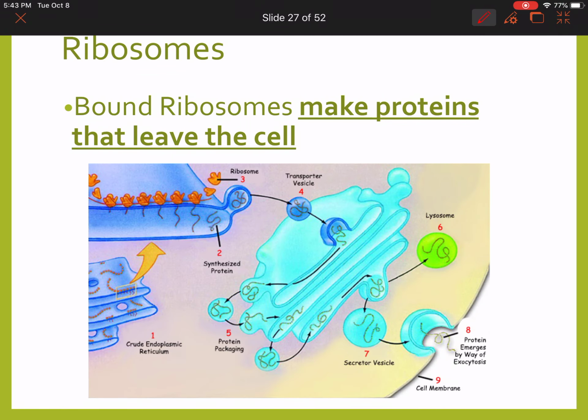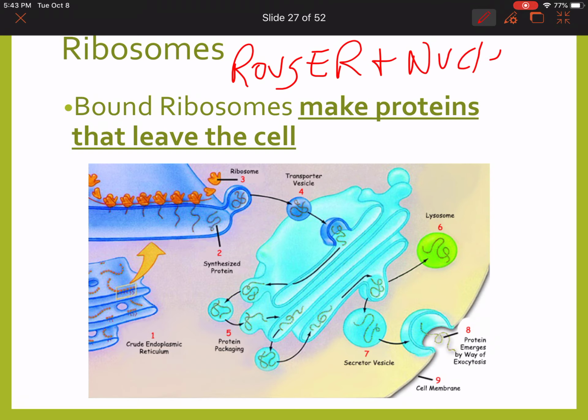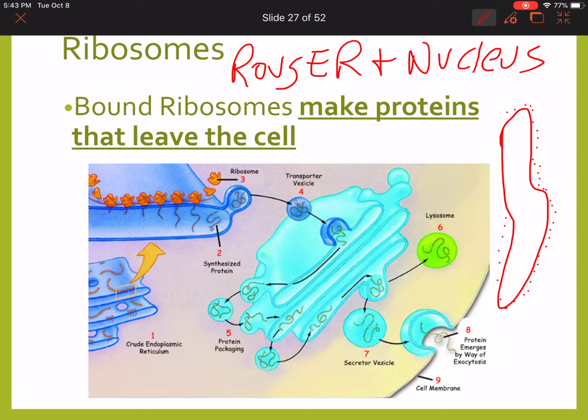Bound ribosomes are attached to the rough ER and to the nucleus. So that's what I mean by bound, is they're attached. Typically, I'll draw, for example, a rough ER and then cover it in dots. And so these dots are ribosomes that are bound to this rough ER. When they make proteins, the proteins go into the rough ER. There's a protein right there.